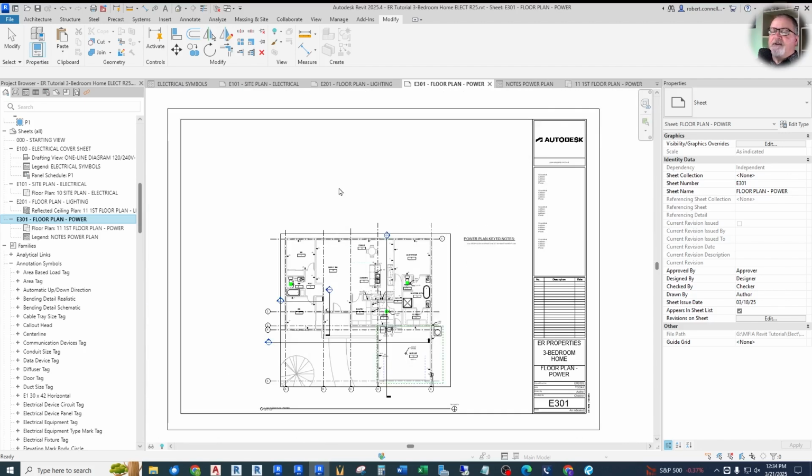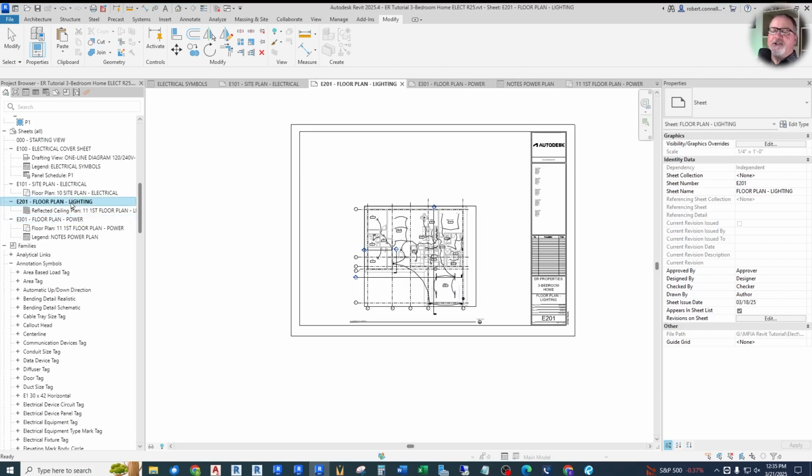The other thing I would like to do is, I talked about a lighting fixture schedule or a lighting fixture list. So let's go to our floor plan lighting sheet. Again, we don't want to just start typing on the sheet. We want to create a legend for that.